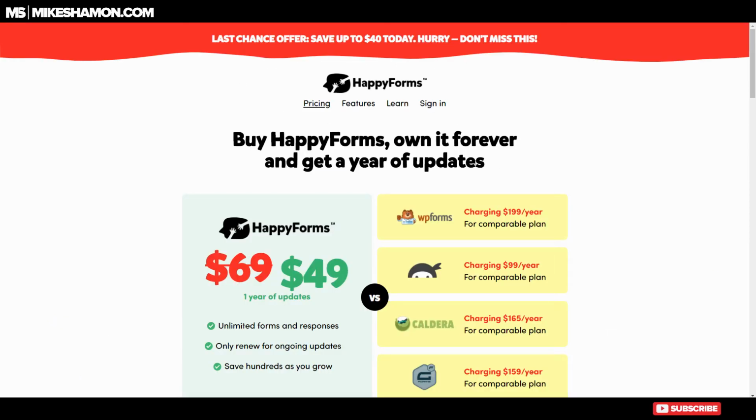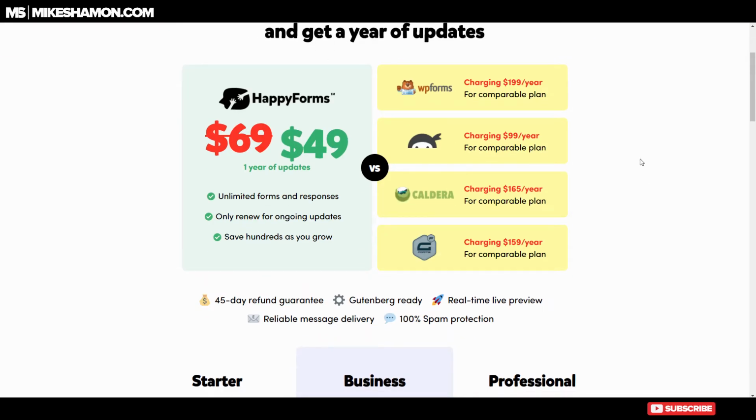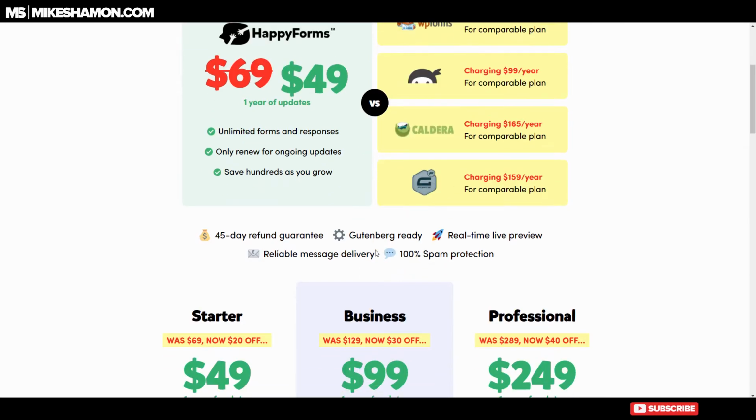So if we go to the versions right here, you can see they kind of compare it to the other ones. They compare it to Gravity and Fluent Form right there, which I've done reviews on both of those. So if you're looking for a form plugin, you can also check out my Gravity Forms and Fluent Forms review.